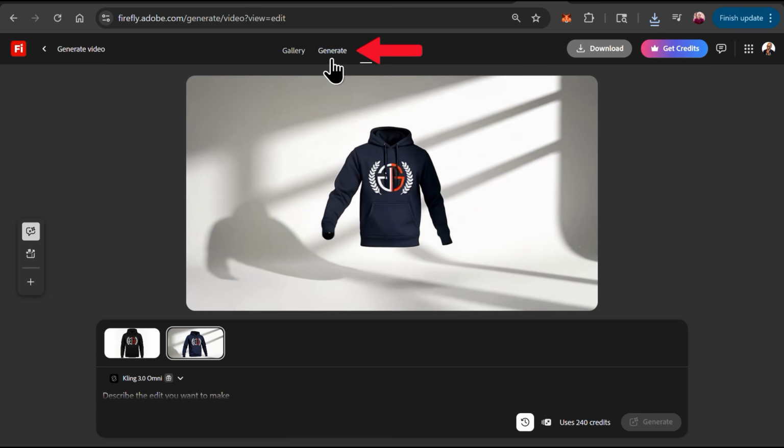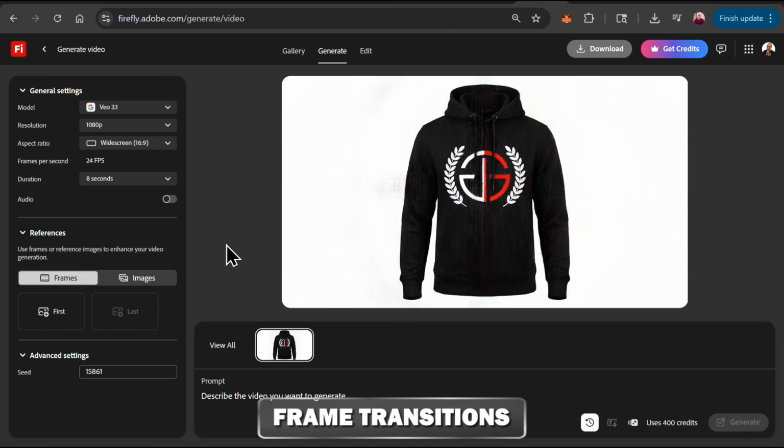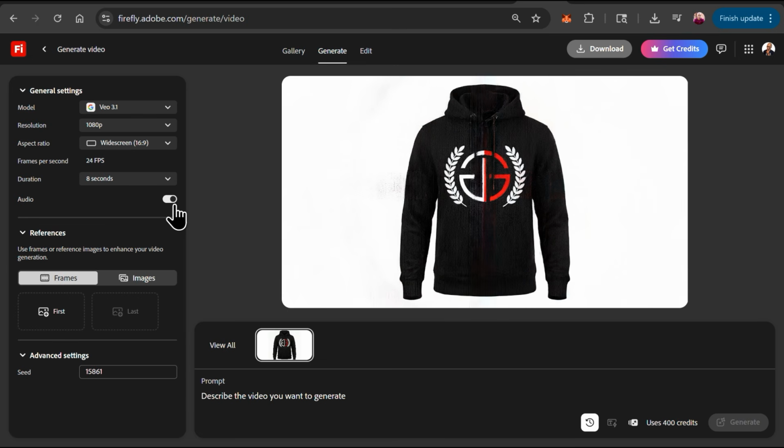So now let's click the Generate tab at the top to go back to the video generator. So we've gone over how to turn images into videos using the first frame, but now let's go over how to add an image to the first and last frame to create frame transitions. With frame transitions, we can add a starting image and an ending image and have AI create a video clip transitioning from one to the other.